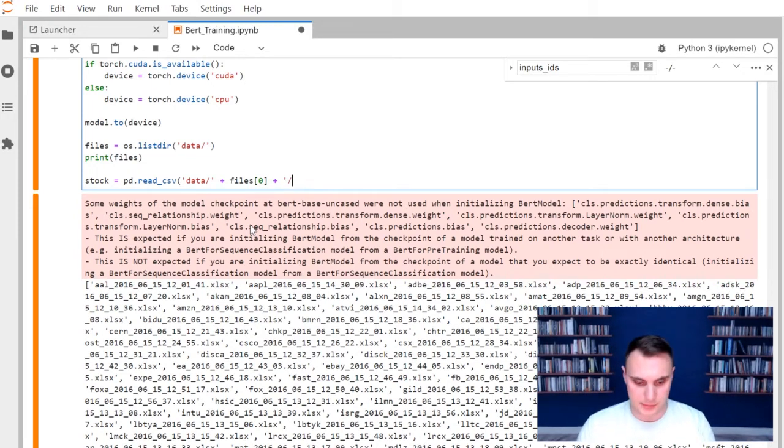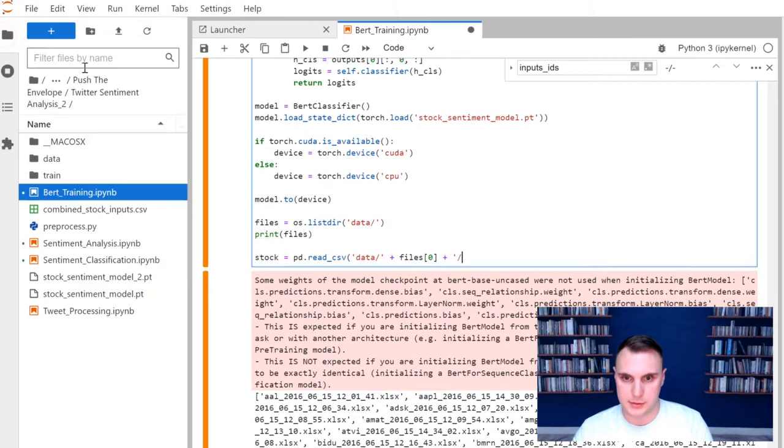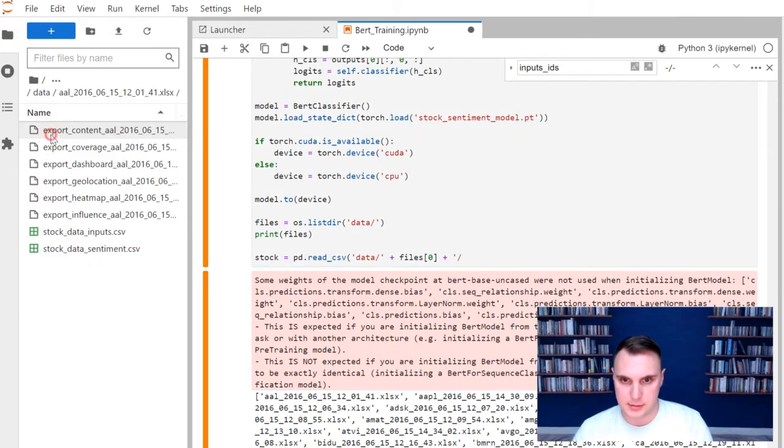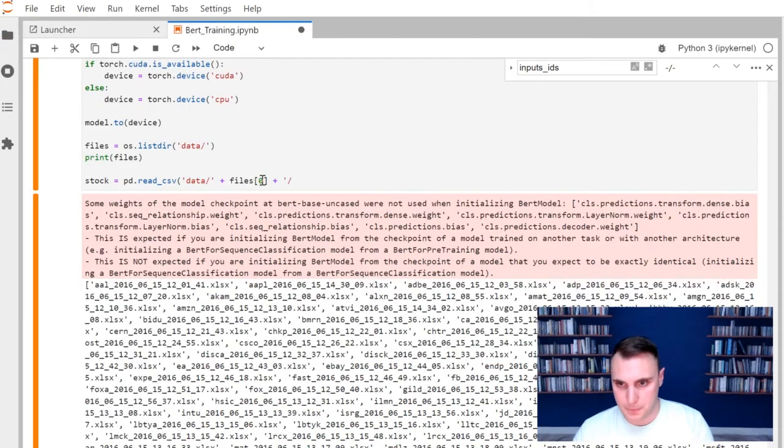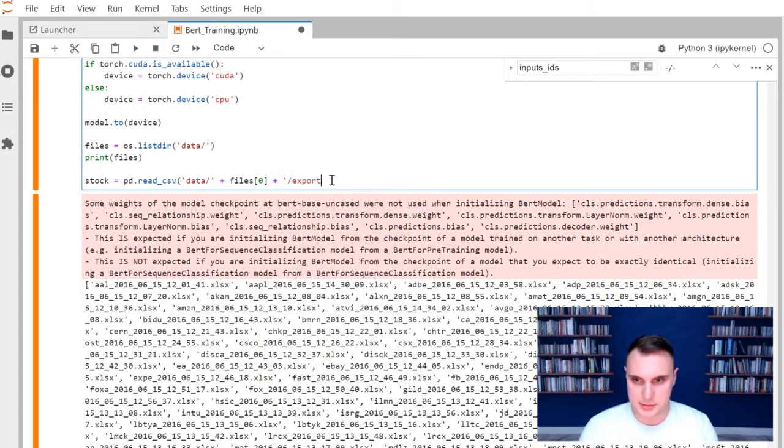Now we need to actually grab the file. So the one we want, again, if I go back to opening one of these, let me open American Airlines. We want export dashboard. So it's going to be slash export dashboard. And then we're going to add files at 0 to that. And this will make the name export dashboard with all of this .xlsx.